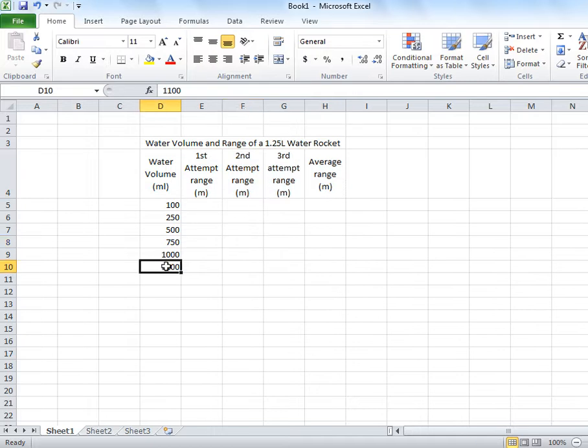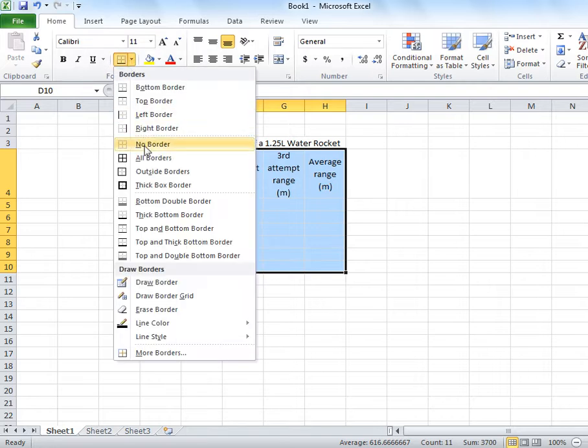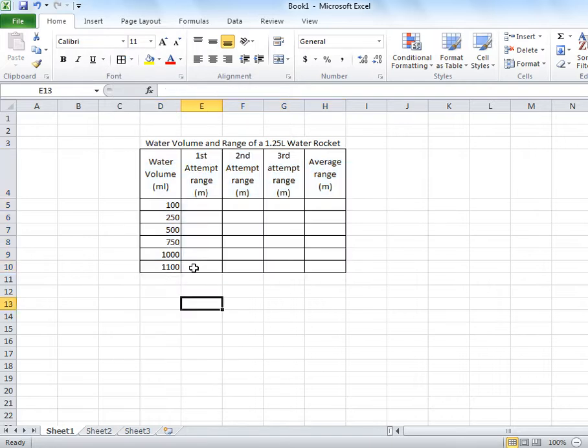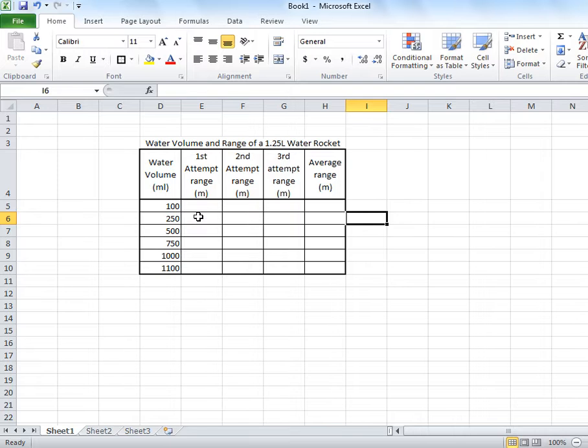I also want to put some borders on my table, so I'm going to highlight all these cells. I'm going to choose the border tool up here. I'm going to put in some thin borders. Then to make it look pretty, I'm just going to highlight it again. I'm going to put some thick borders around the outside and across the top row as well. Some more things you can do to make it look nice.